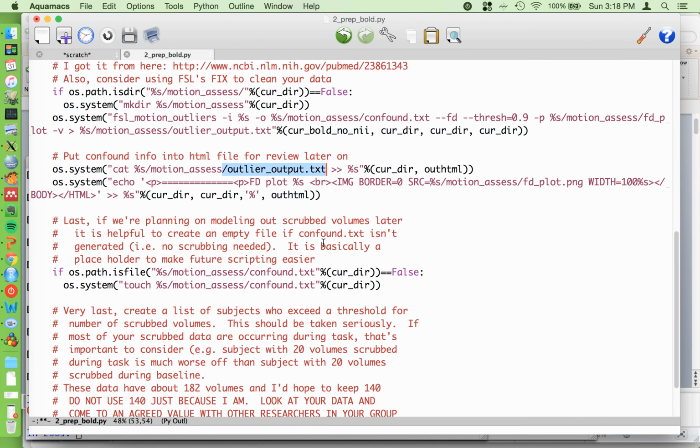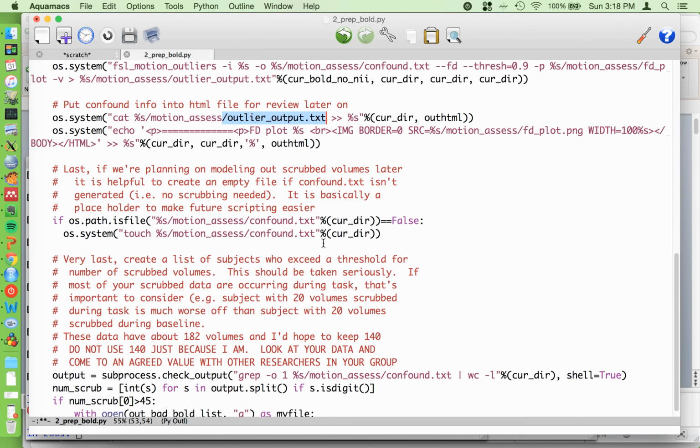All right, moving on. Last, if we're planning on modeling out scrub volumes later, most of the subjects for the OpenFMRI data actually don't have any.